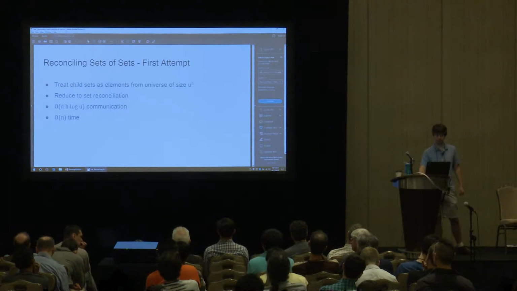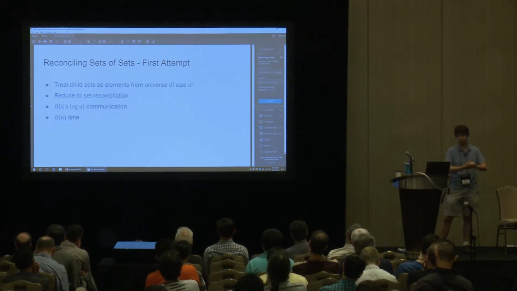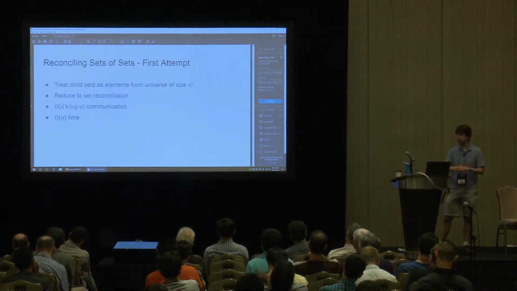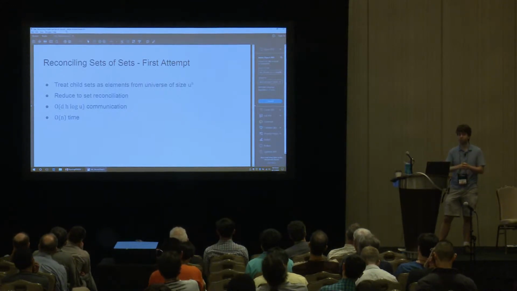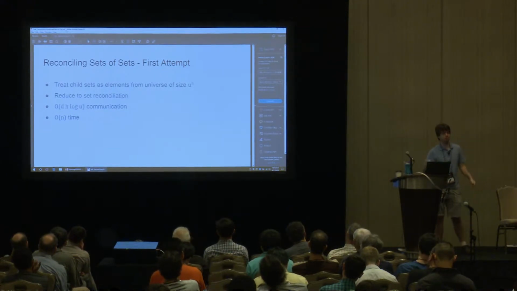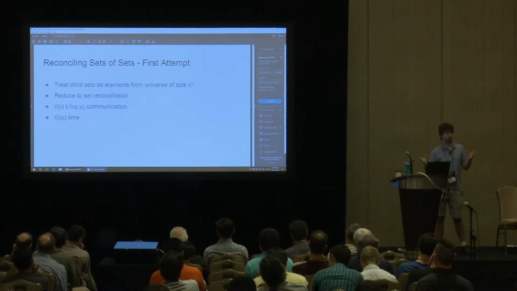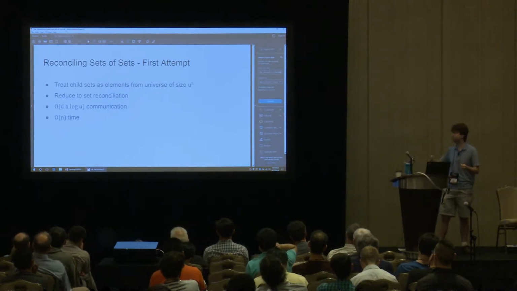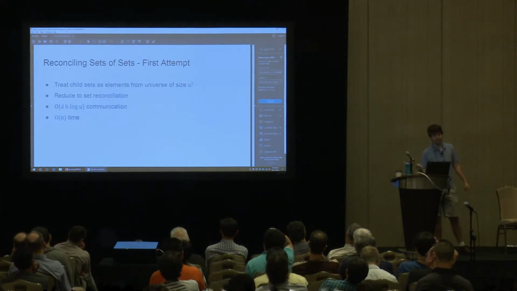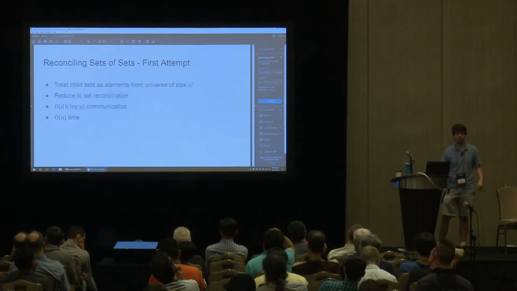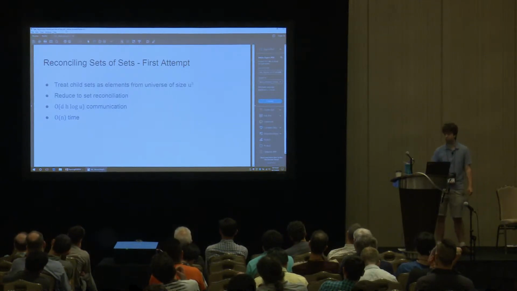Okay, with that in mind, our first attempt at solving reconciling sets of sets is to just pretend it's not a set of sets, just reduce directly to set reconciliation. This is one step more involved than just naive direct transmission. And unfortunately, if we have a bound h on the number of elements in the child set, the size of our universe of child sets is u to the h, so the total communication just directly reducing to set reconciliation is d h log u. In general, this is not going to be very good unless you have a really tight bound on h, so we'd like to do a little better.